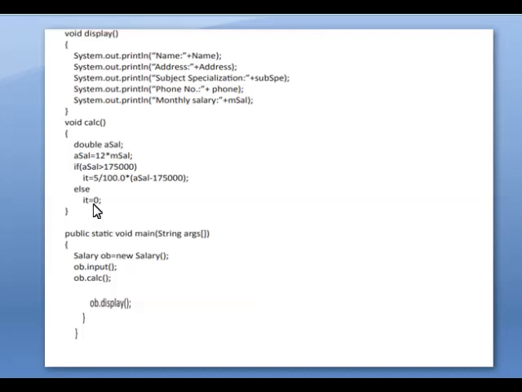At last we are going to write the main program and we are calling all the objects. The main program is public static void main(String args[]), and these are the functions we used in the program, that is void input() and calculation(). So salary ob = new salary(). The object is created here and we are calling the functions ob.input(), ob.calculation(). After that you write ob.display(), then close all the curly braces.